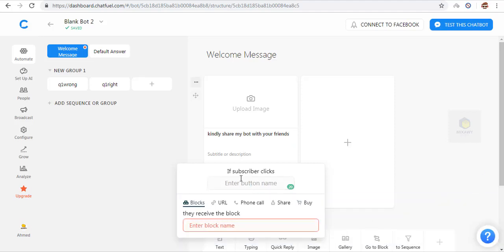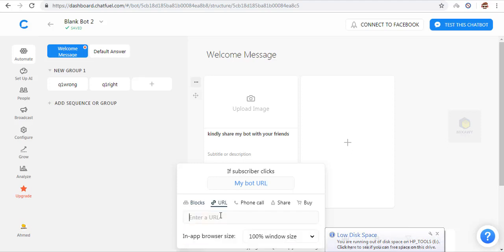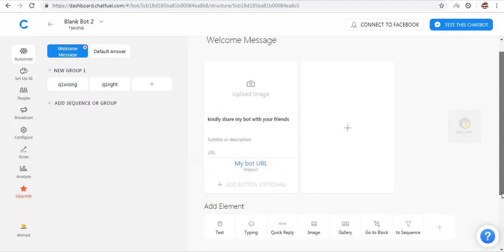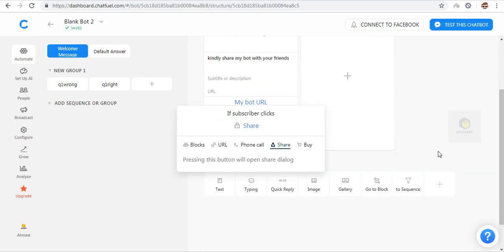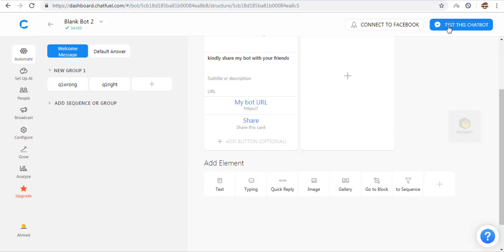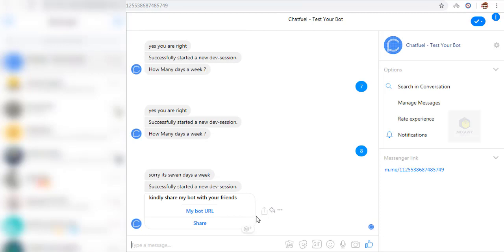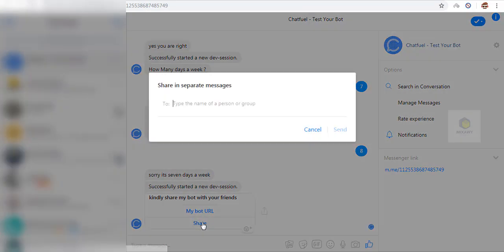So my first button name is my bot URL. I put the URL for my bot. You will put your bot URL here and just make another button and make it a share button. So if I test this one, it will appear like this: kindly share my bot with your friends. This is my bot URL, and this is the share button. If I share it, it will share the card itself, so I can type the name of the person or the group with my friends.